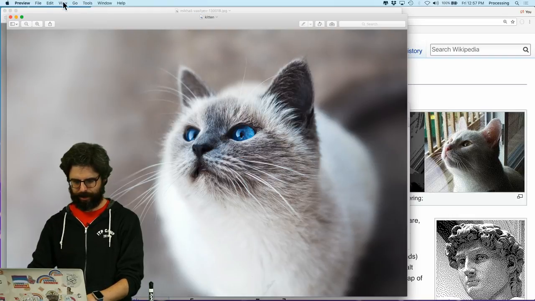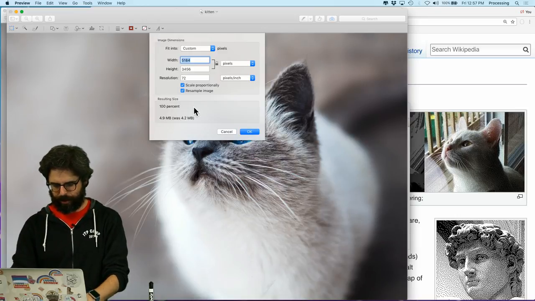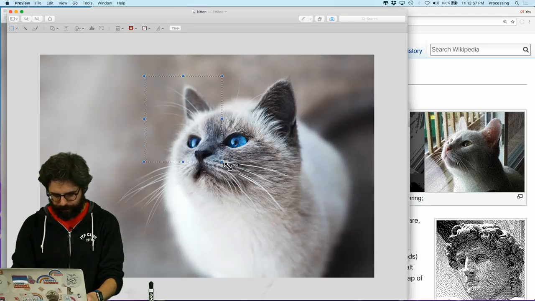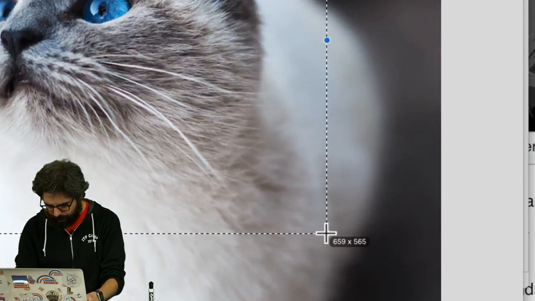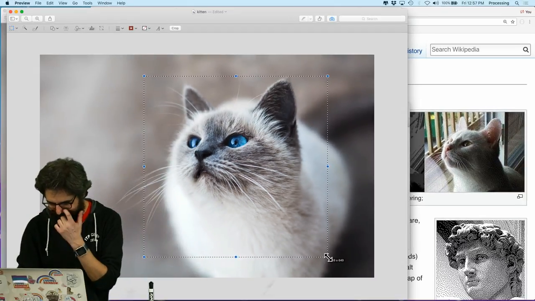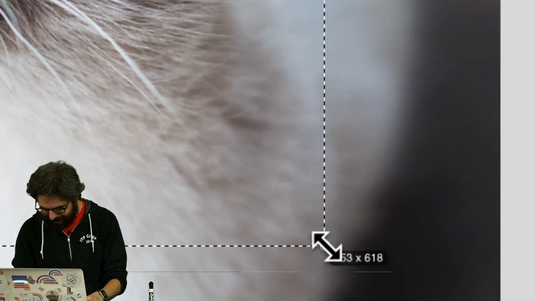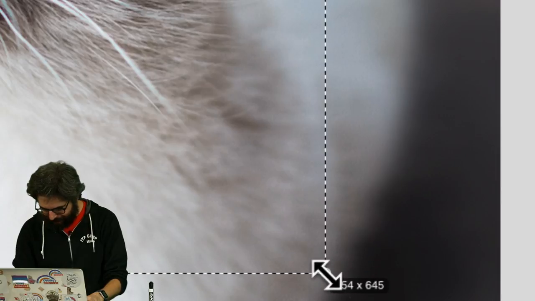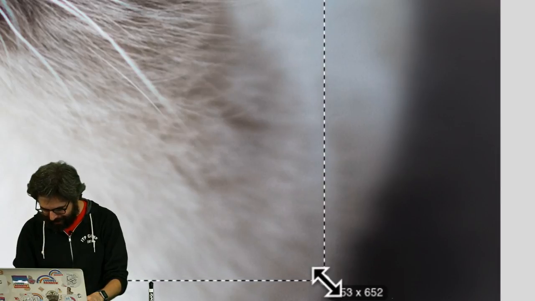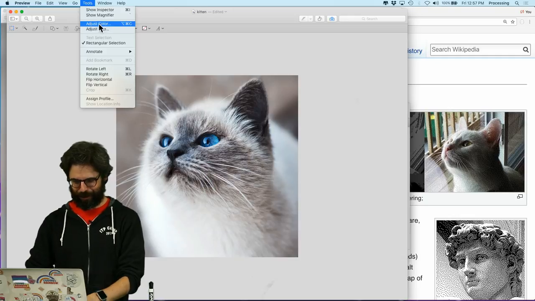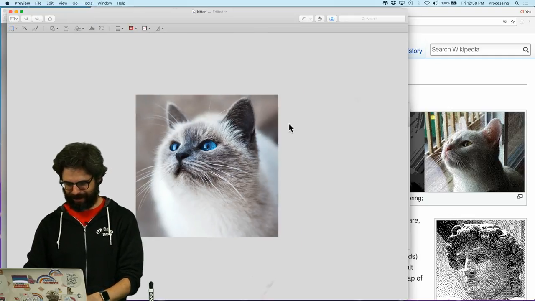Kitten. Tools, image size. Just like 1,000 or something. It's 1,200 just so I have more to work with. Then zero, and now. This is like the worst way to make something a square. If I just open up Photoshop, I know how to do it. 653, 453, 4, 5, 6, 5, 3. There we go. Crop. Close enough. Tools, adjust size, 512. There we go.